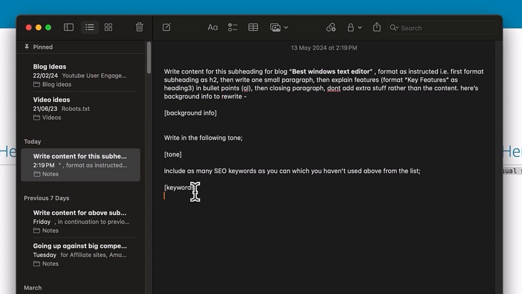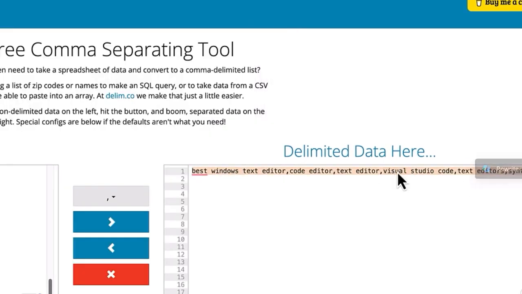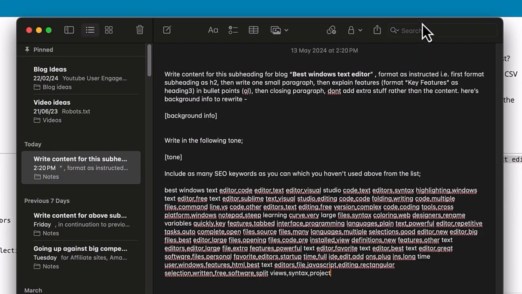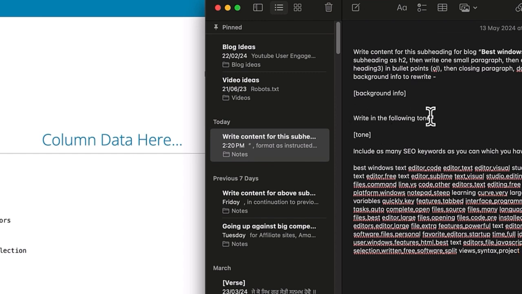Okay, and in the place of keywords, which we have in comma separated form, we can just copy and paste that here. And after you have pasted it, there is a "write in the following tone" section.